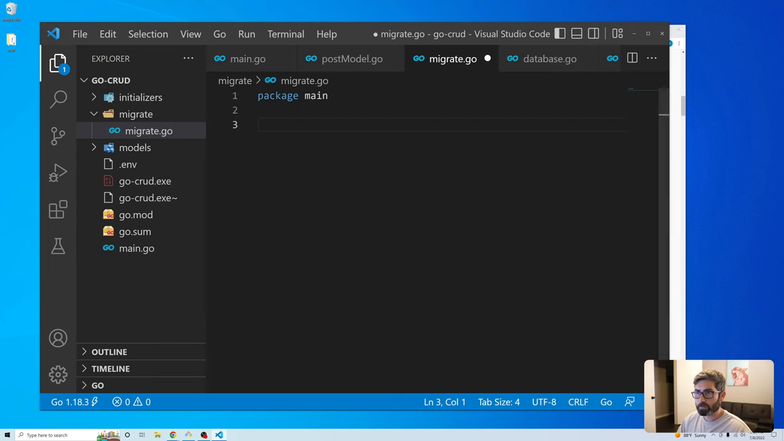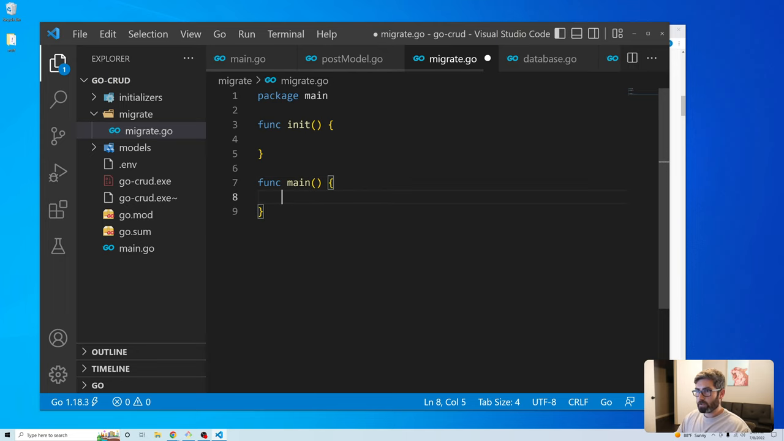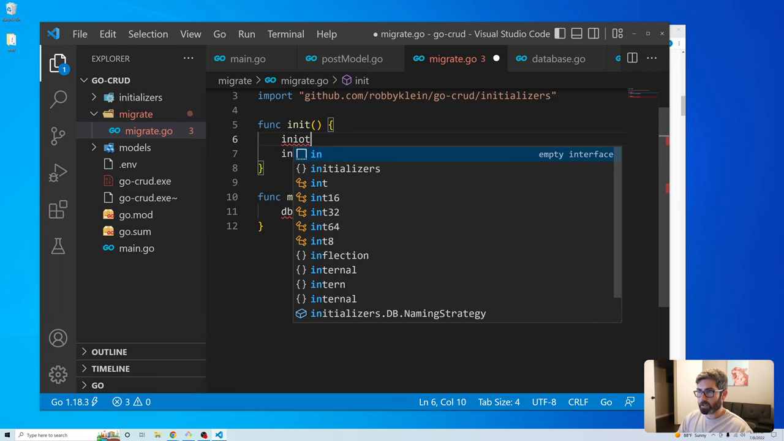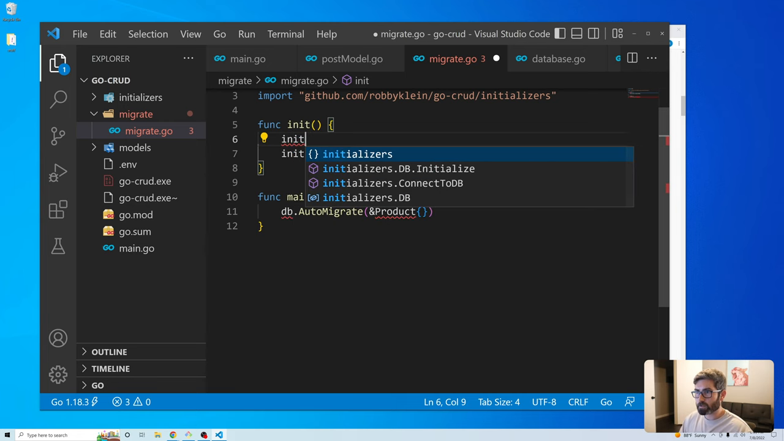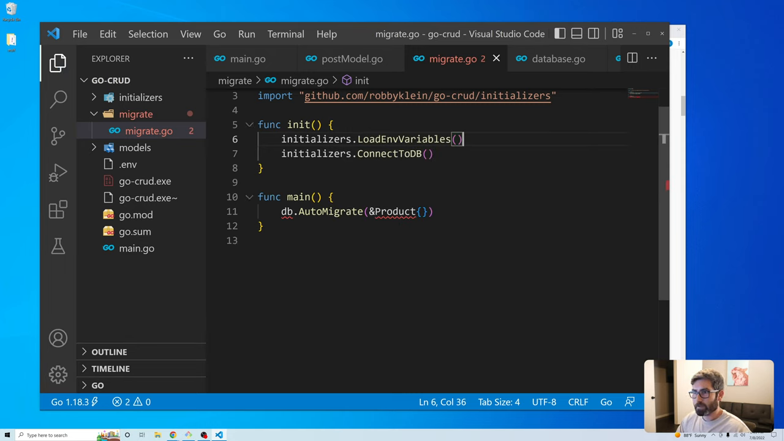So let's copy this. And let's go func init and func main. So in func main, we'll paste the auto migrate. So we got to get our DB here. So let's make sure to connect to the DB up here. So initializers.ConnectToDB. We also got to load the environment variables. So initializers.LoadEnvVariables. And then yeah, to access our database, it's now going to be initializers.DB. And we want to auto migrate.